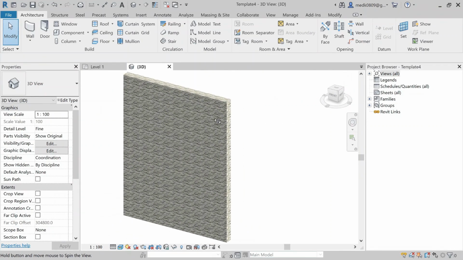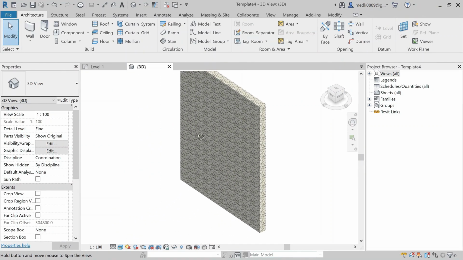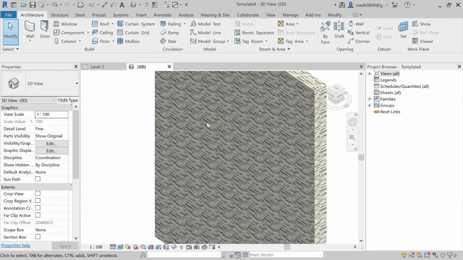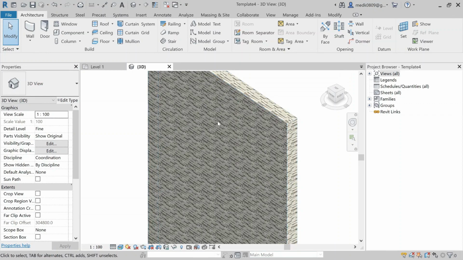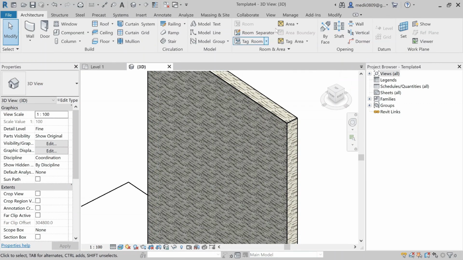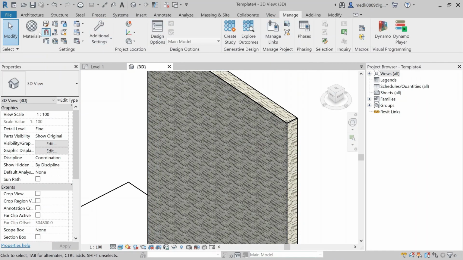So this is how you can create material and apply your material to the element. Now if in case you want to change the texture of this material or the pattern, for that let's go back to the manage, again to materials.